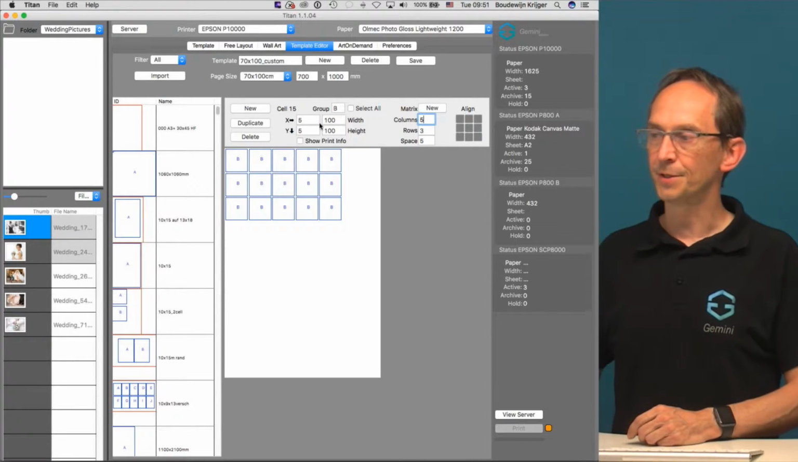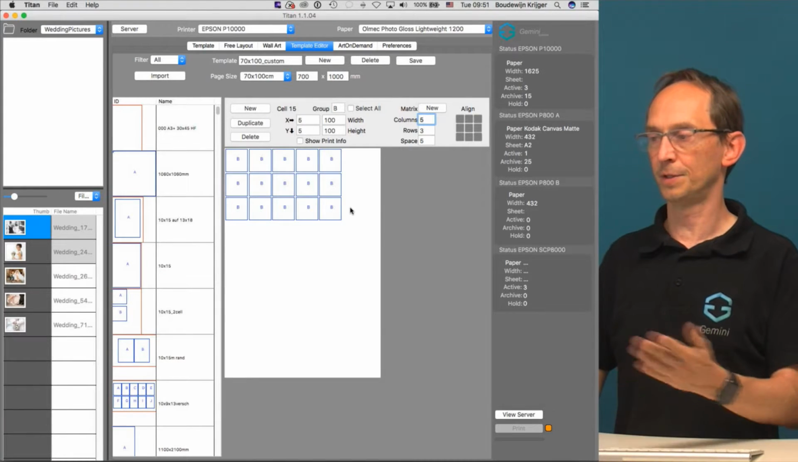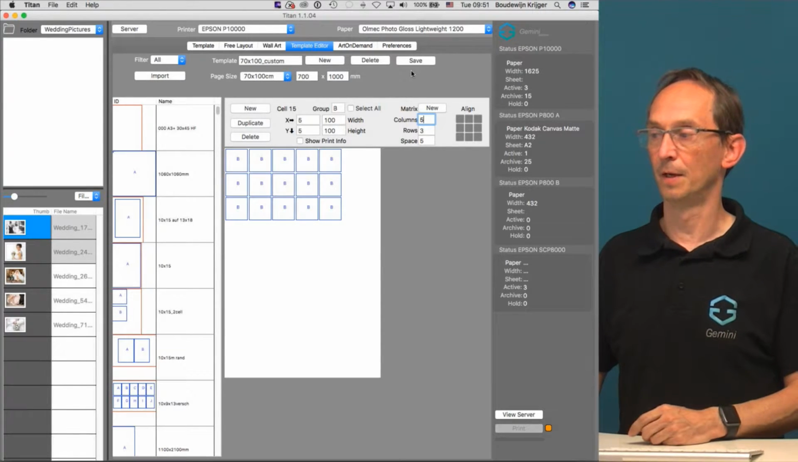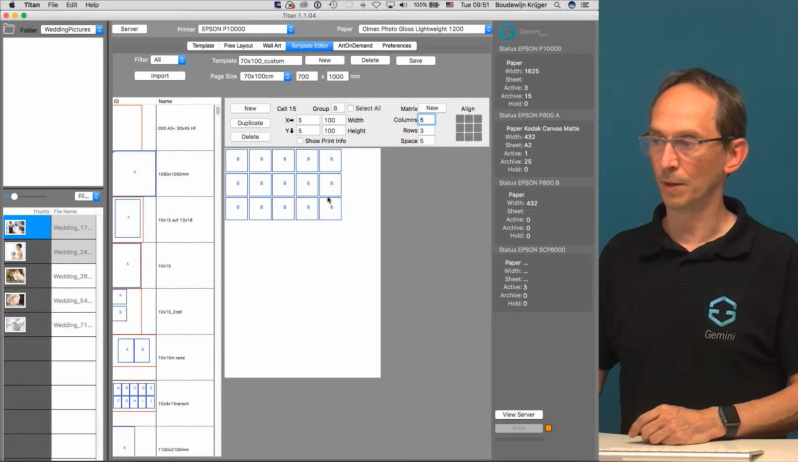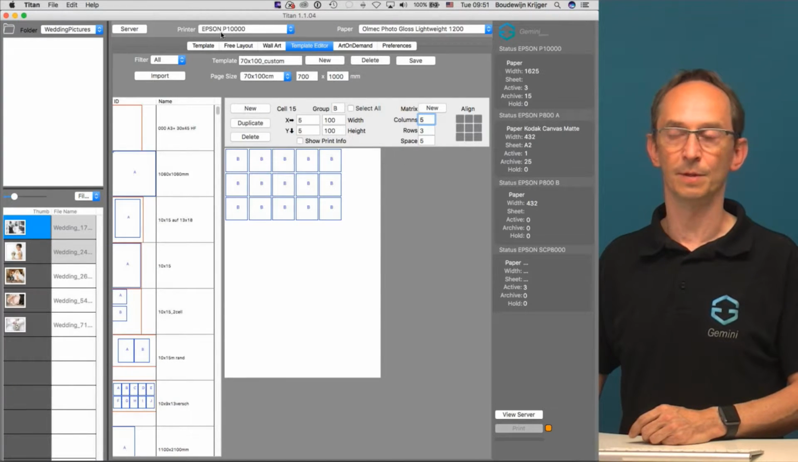You could change the size of your template after you've added cells. If you think, well, this is enough, you could make the template page size smaller and save it again, just to save on paper. And if I want to start using this one, I can simply save it and then go to templates and use it.